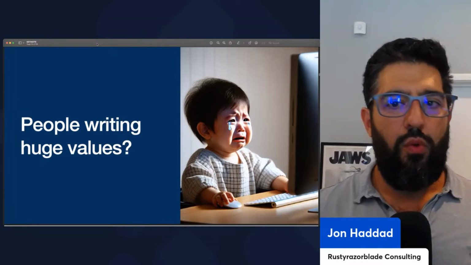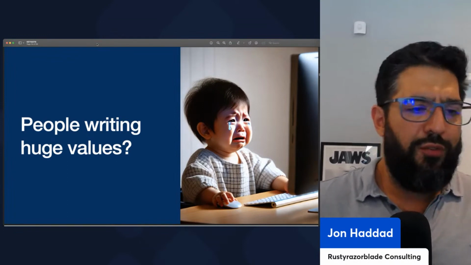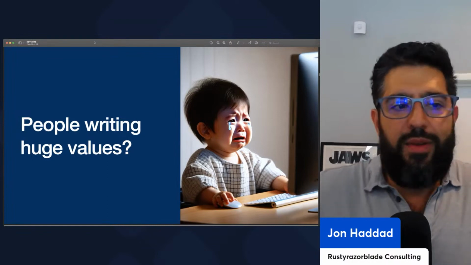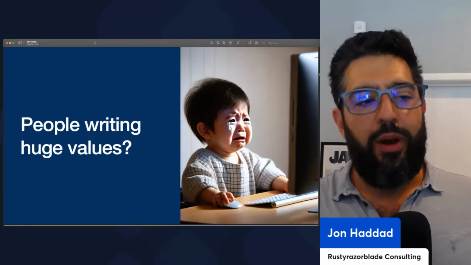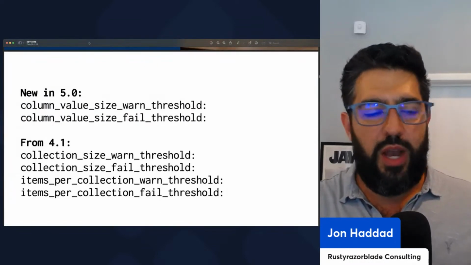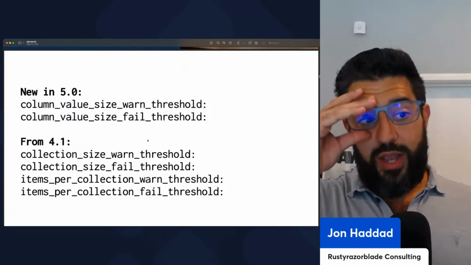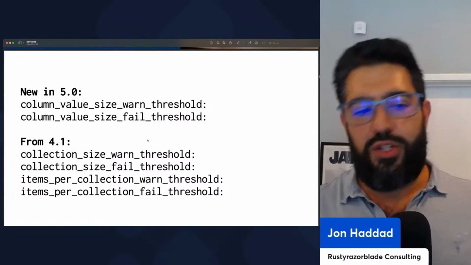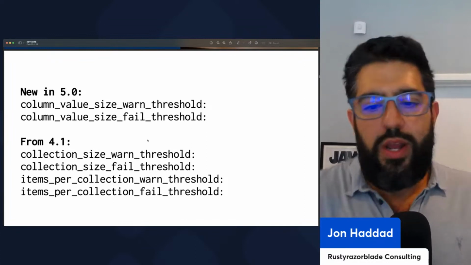So is it enough that you have me in some video saying, don't do this? No, of course not. That's insane. Nobody would listen. I'm not yet in front of the entire world. People aren't always listening. So what you can do as an operator is you can now put these column value size warn and fail thresholds in place. And in 4.1, you actually have the ability to do this with collections as well. So now we're not just telling people, hey, it's best practice to not have thousands of elements in a collection. You can now just enforce this.